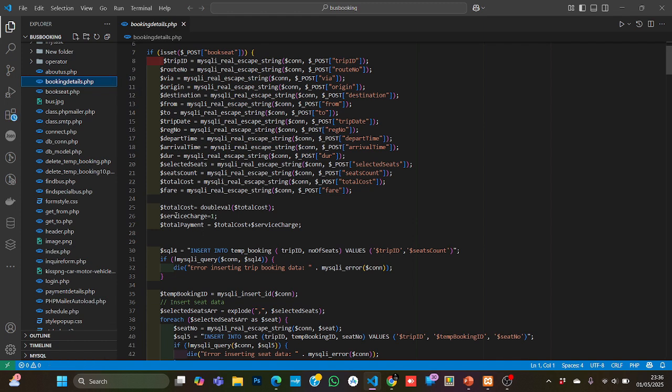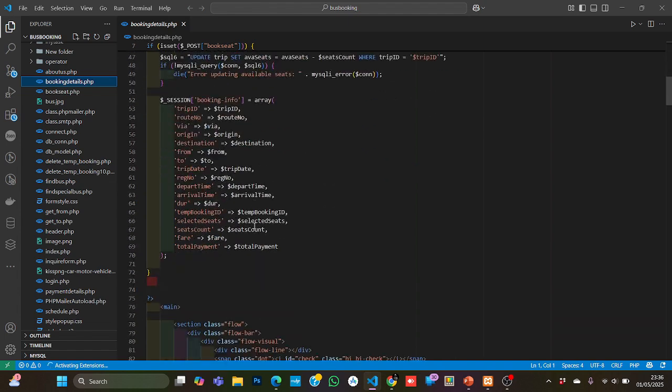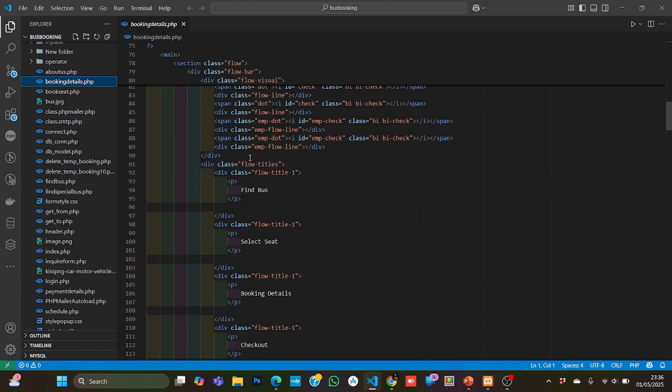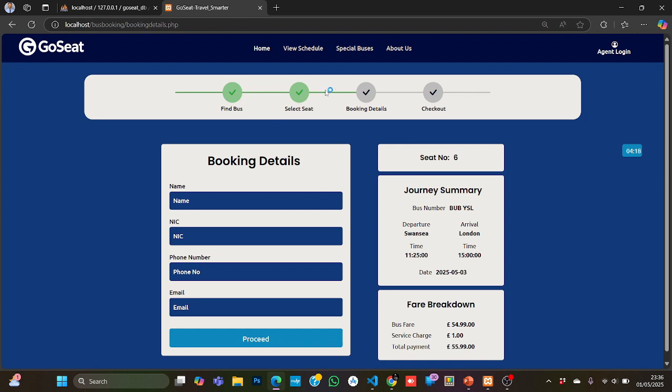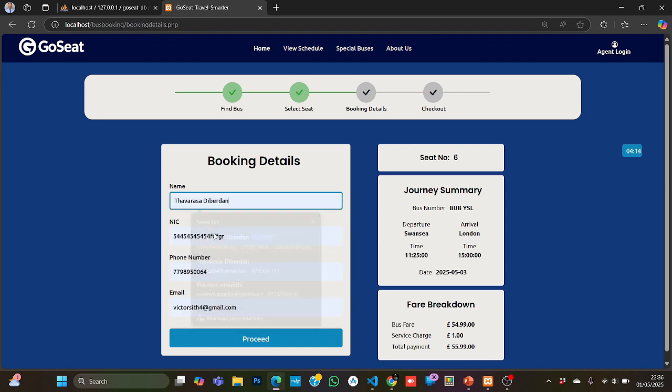So here, total cost, you can see the service charge £1. Total payments is total cost plus service charge, so it's automatically calculated. You can see the function. I'm going to proceed and put in my details. I already saved some details, and I put the email here.